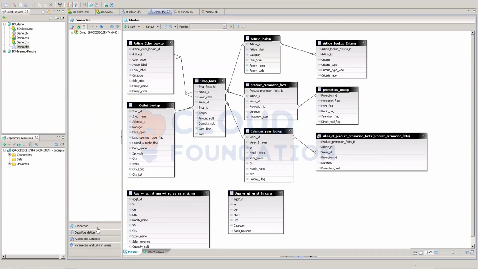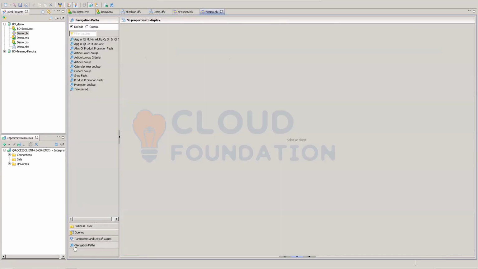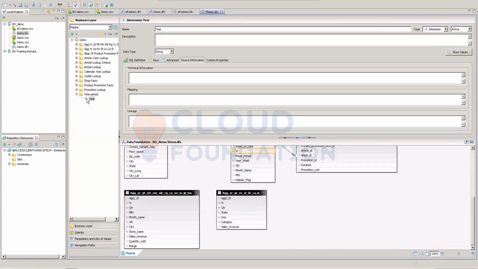So this is also important in terms of interview. What are all the options available in the data foundation layer? These are the options available. If you switch to the business layer again, these options changed because these are the options related to the business layer. We can create queries on top of the business layer. We can create some parameters and list of values. We can create navigation paths. See, if I click on navigation paths, these are the already set up navigation paths we have. So these are the options for the business layer. That is why these options are being displayed here.